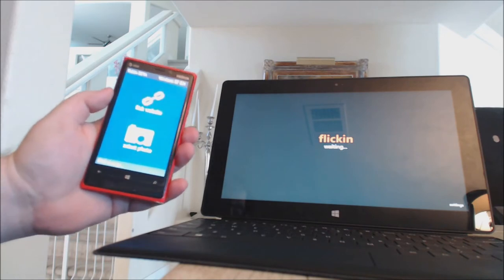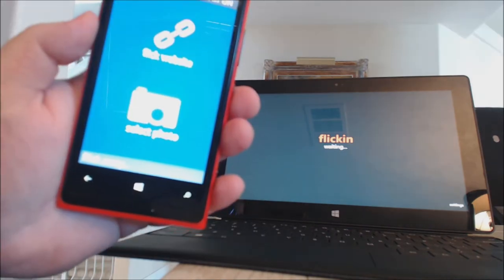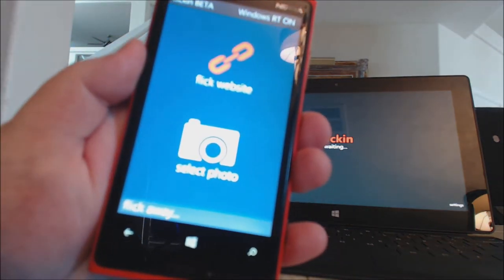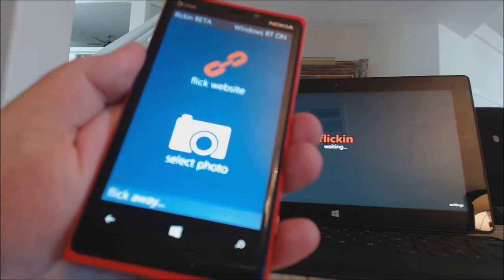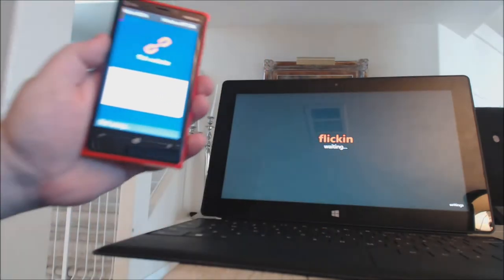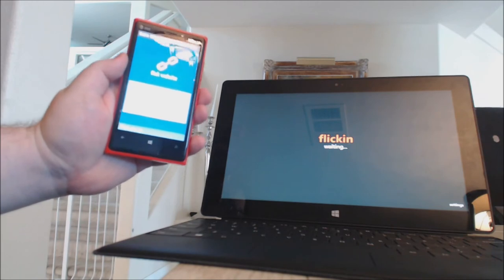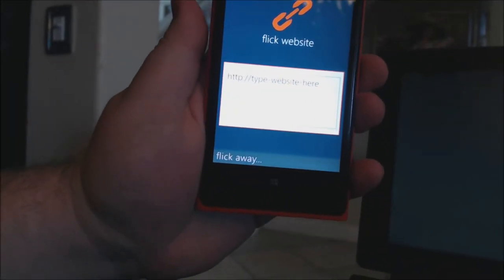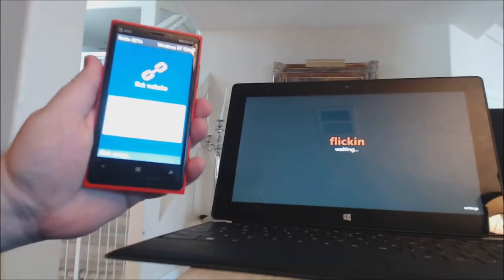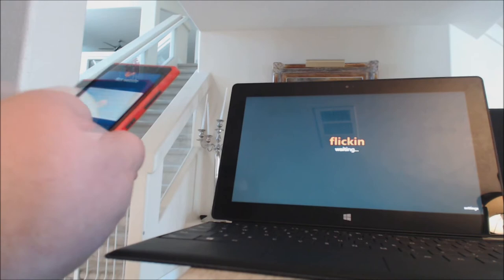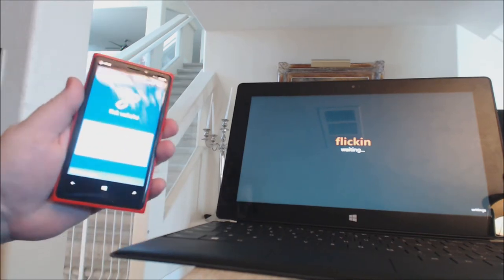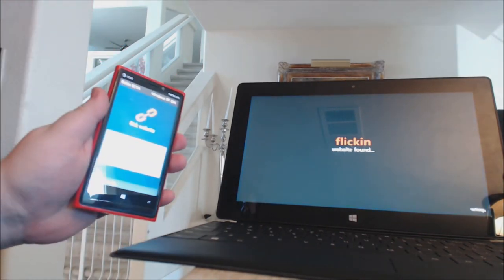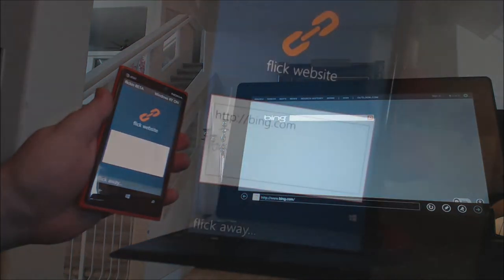Okay, so now with this interface, you can flick a website or select the photo. It gives us the option with the little white box. Look here. So it says to type in a website. So we'll do just that. Right? So now we will flick it. And it found the website, and now it loaded Bing.